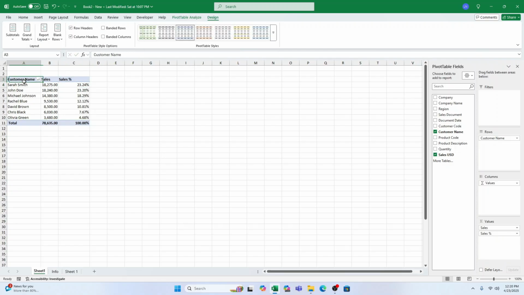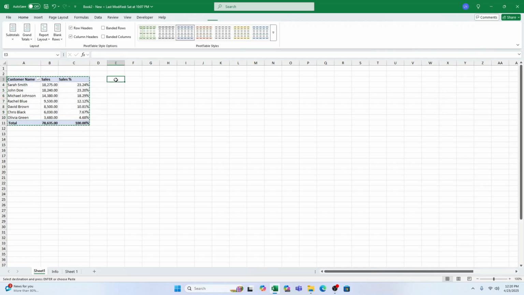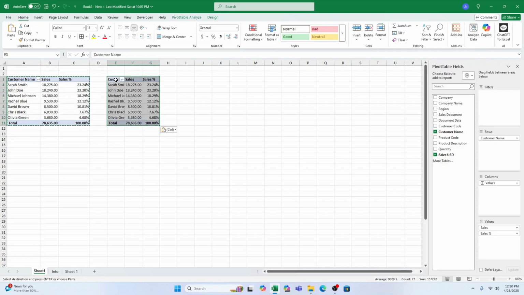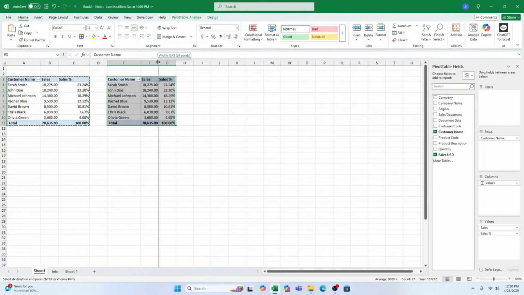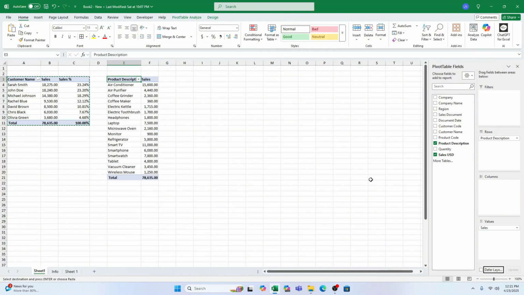Now let's create a second one. My favorite shortcut is to just copy the existing pivot table, paste it somewhere else, and adjust it. This keeps all your formatting intact and saves a bunch of time. For this second report, I don't need the sales percent column. Instead, I want to show product by sales, and I want it sorted from highest to lowest. Again, right-click any value, choose sort, then largest to smallest.